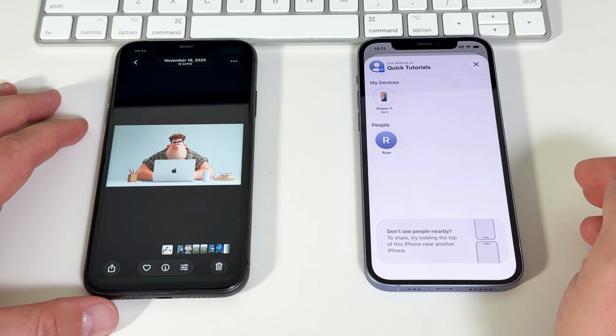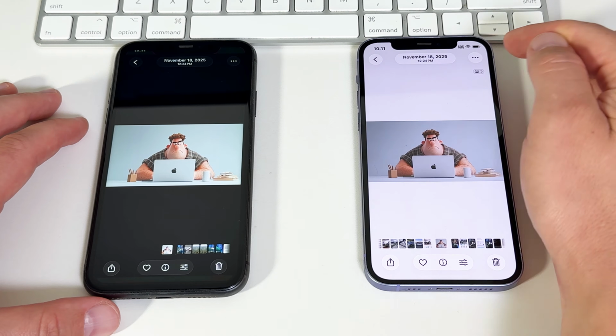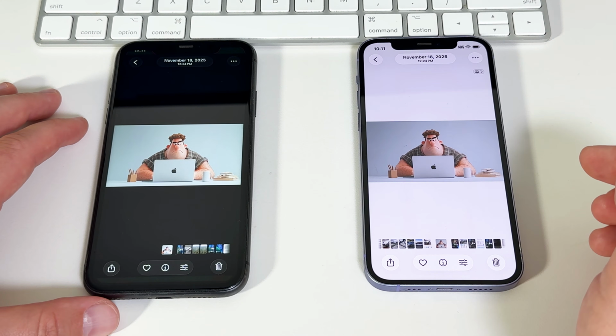If you're AirDropping to your own devices, the transfer happens automatically. If you're AirDropping to a friend or someone else, they'll get a notification saying you're asking to AirDrop, and they can accept that to allow the file transfer.